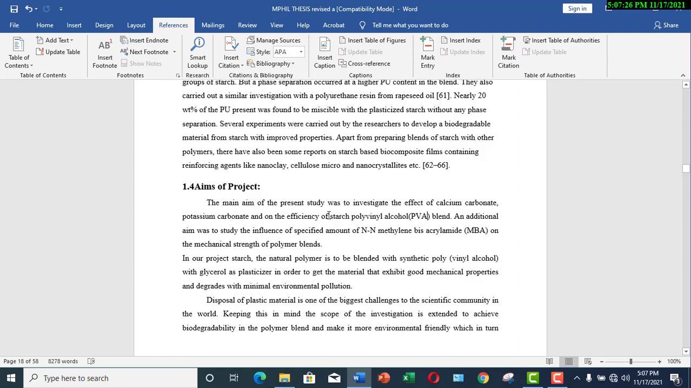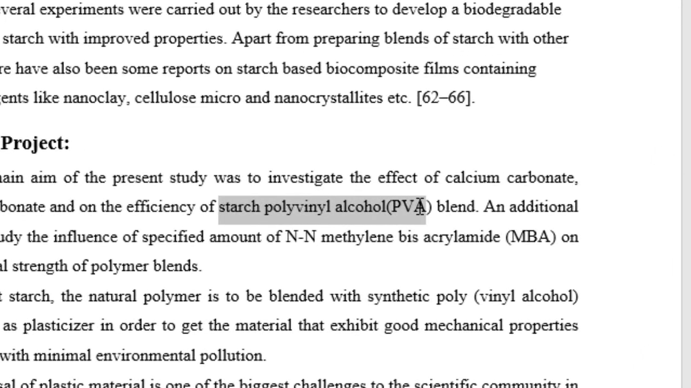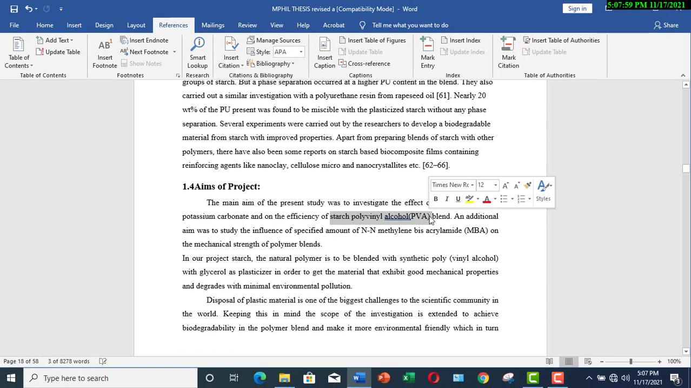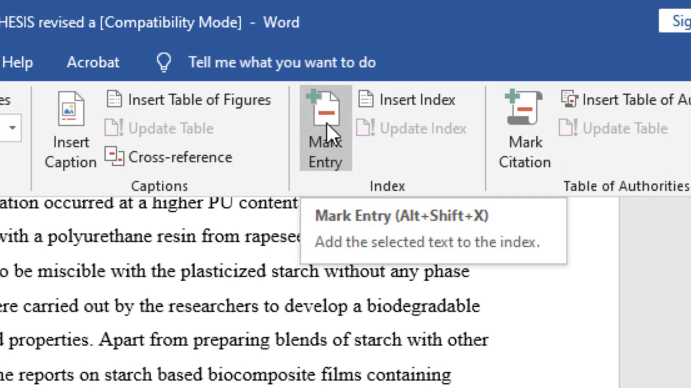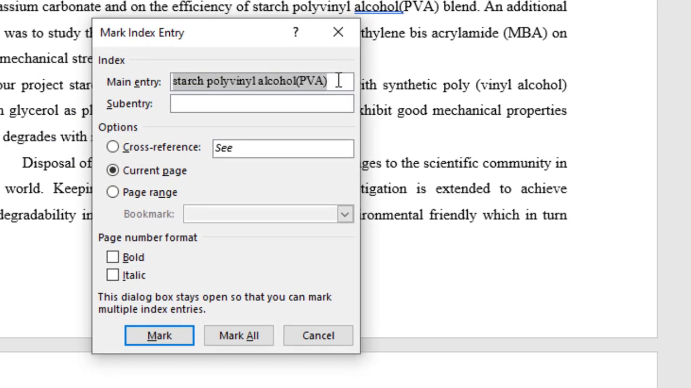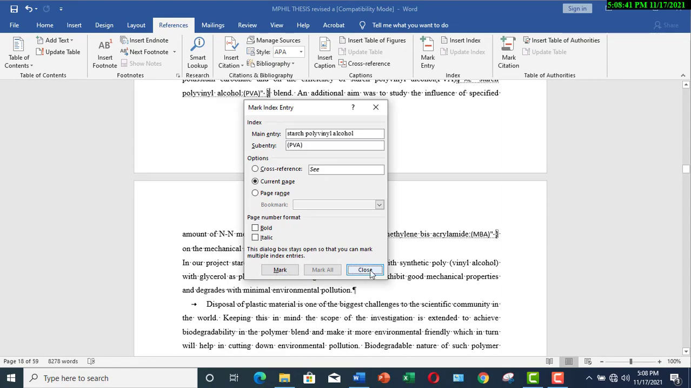First, we need to select the word whose acronym is to be inserted in the list. Let me select this, starch polyvinyl alcohol, like this, and I would go to Mark Entry. Over here I can cut the last part in brackets, Control X, and I would insert it over here, Control V, without disturbing anything else over here. I would click Mark and I would close it.